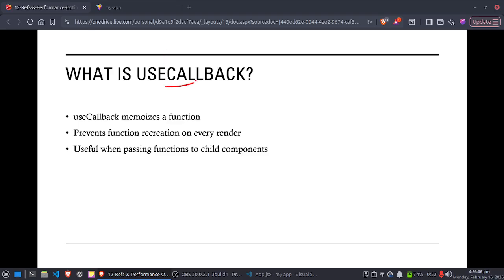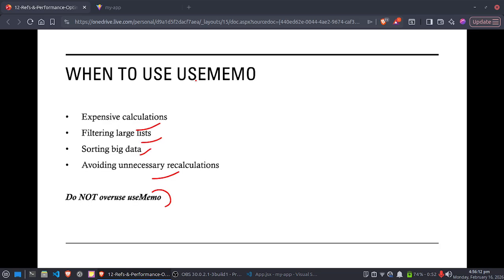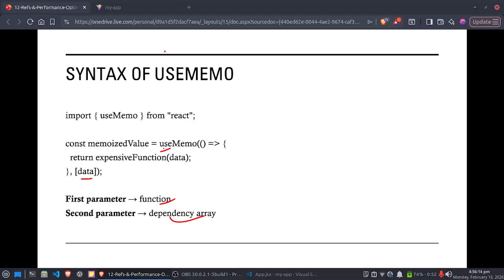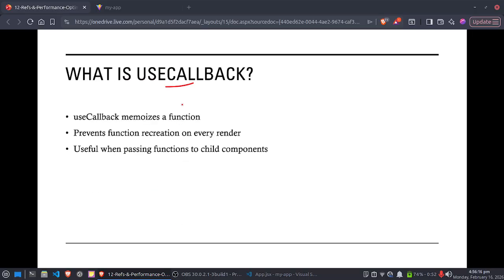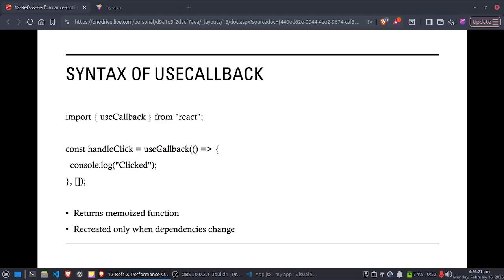Next one is, what is useCallback? The simple difference is that useMemo remembers a value, like here useMemo remembers a number, but useCallback remembers a function. So let's see an example here.